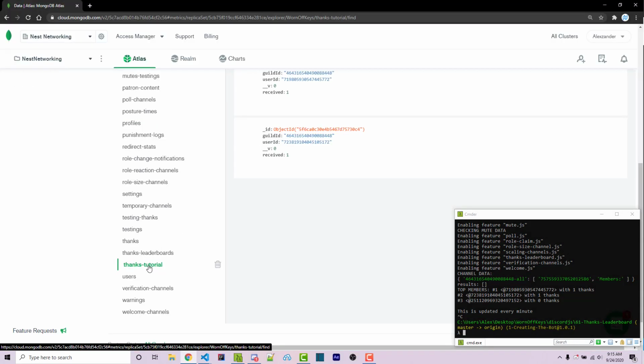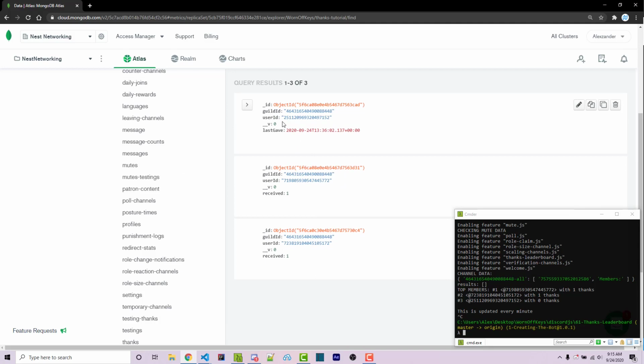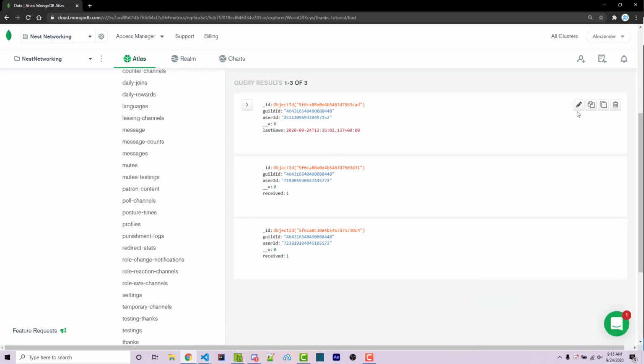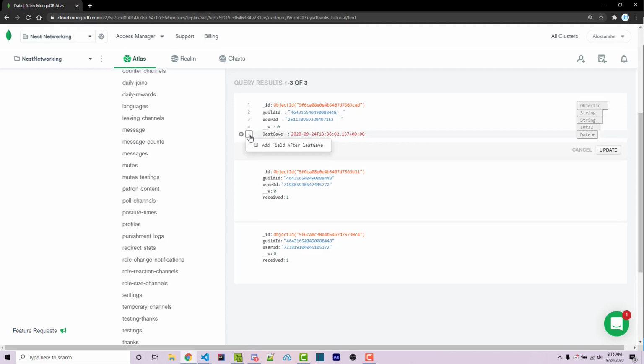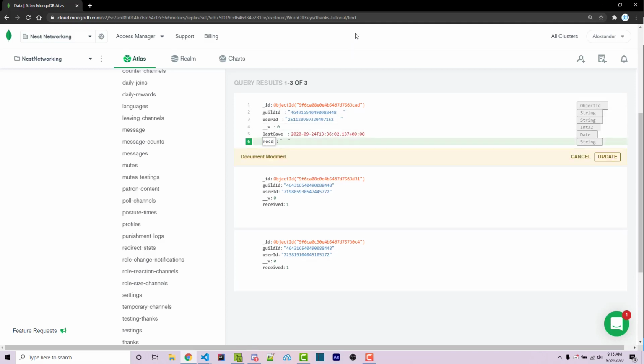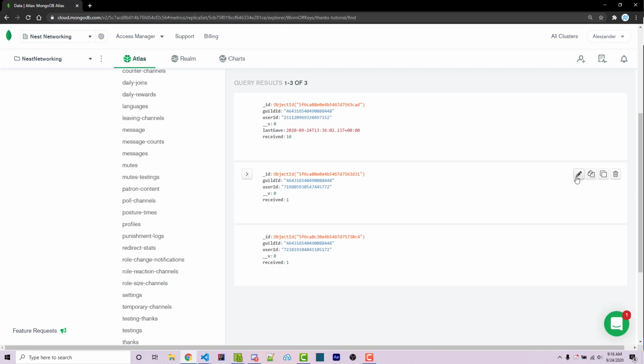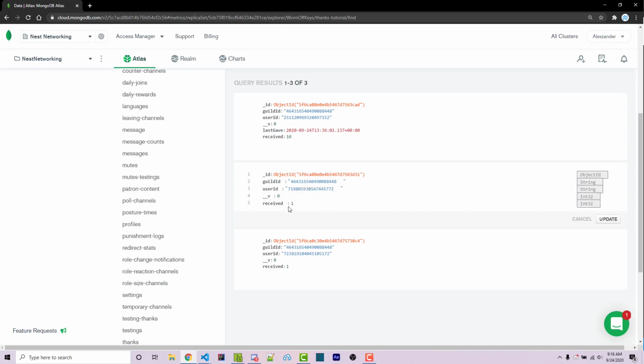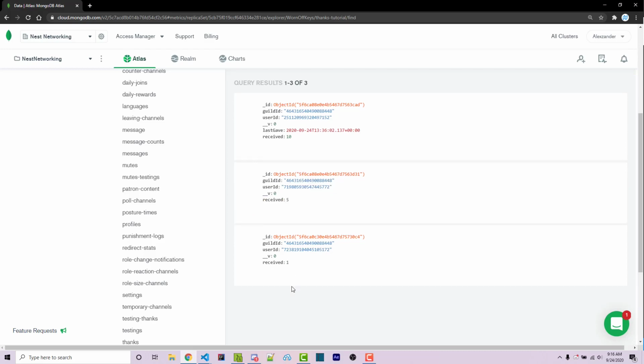I'll go to the thanks tutorial collection, and I'm going to update how many received that each user has. For example, this top one right here is mine. I can edit this. I can add in a new field, such as received, and I can say 10. Also, if you notice there's quotes around here, that's because this is assuming this is going to be a string. We want to update this to be int32. We can then click on update. I can then edit this right here. Received can be 5, update, and then I'll keep this one as 1.